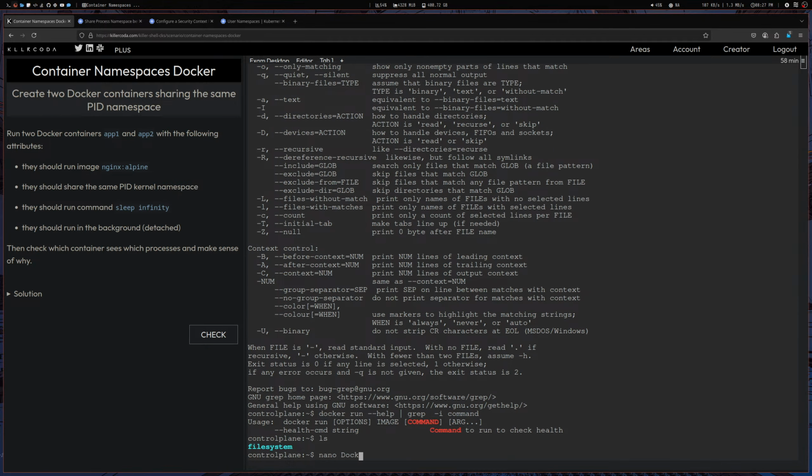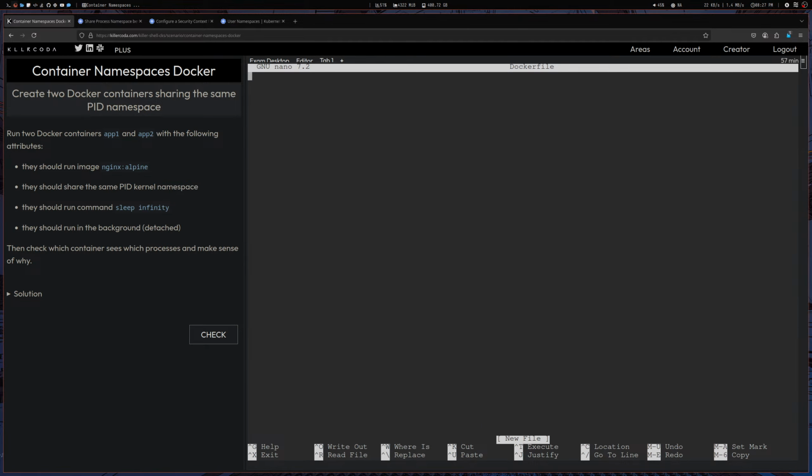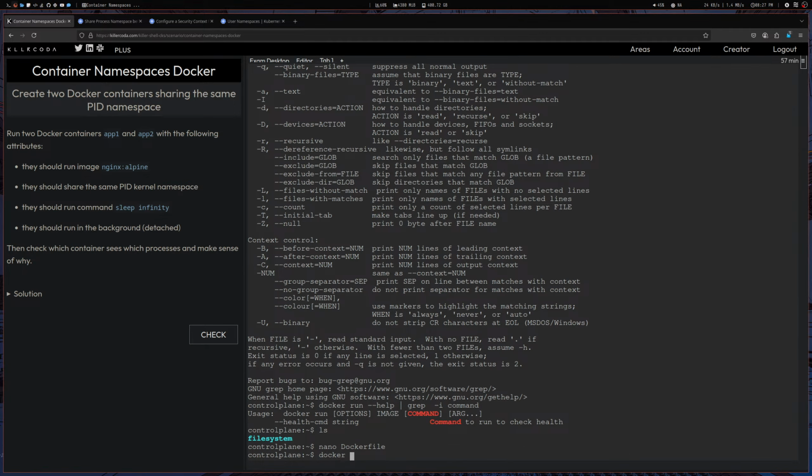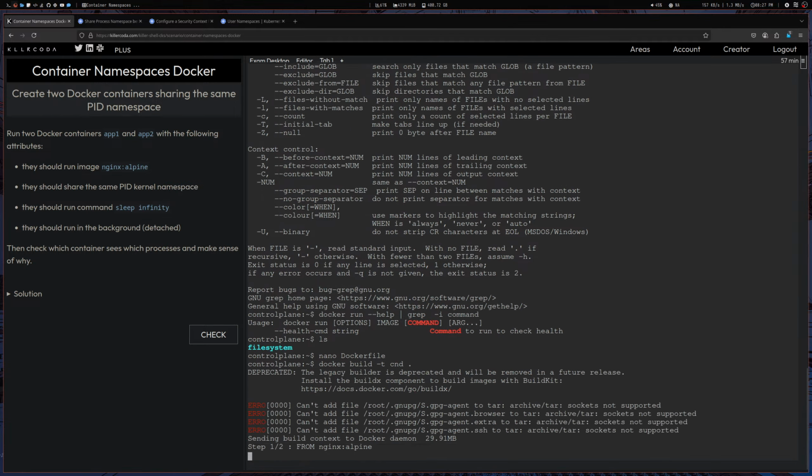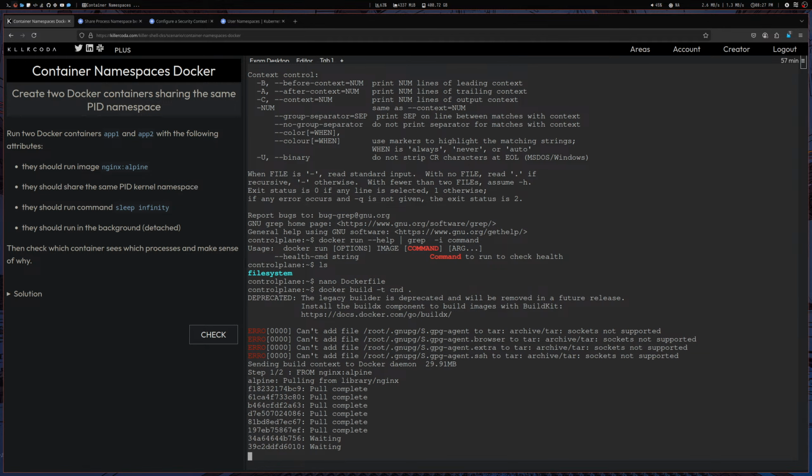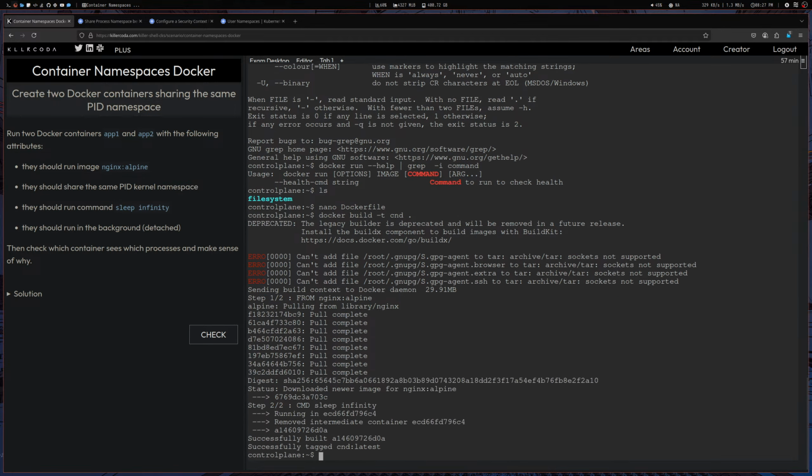Nano docker file, from Nginx Alpine, command sleep infinity. That's it. Docker build -t container namespace docker. Done. Build a deprecation. Build kit. Okay. I don't know.